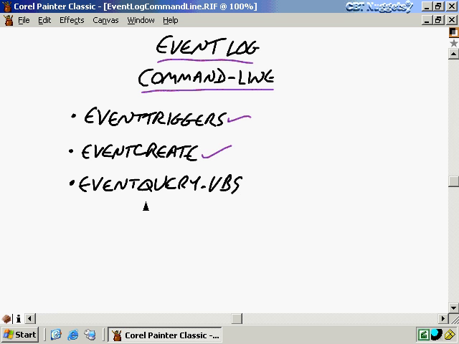And then the eventquery.vbs is a Visual Basic script that you can run from within cscript, which is the Windows Scripting Host. And this will allow you to keep track of certain kinds of logs. So for example, I might only want to see application logs, and I might want to only see errors in the application log. And when I see an error, I want it to only put that out into a CSV file or into a table or a list format or something like that.